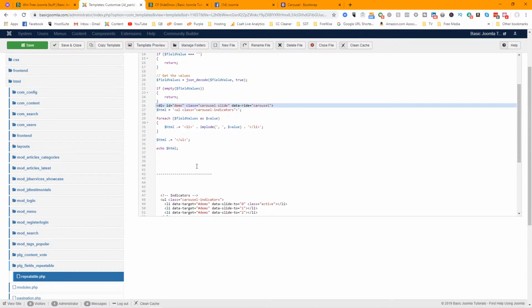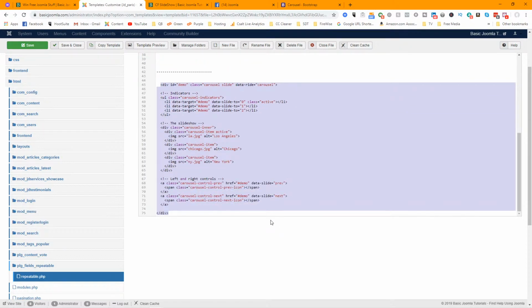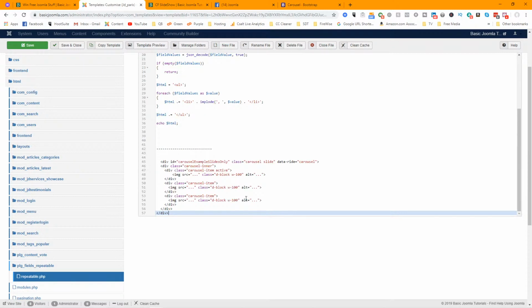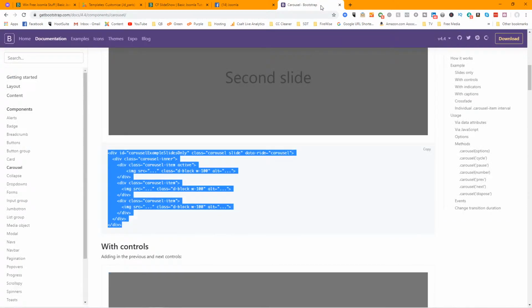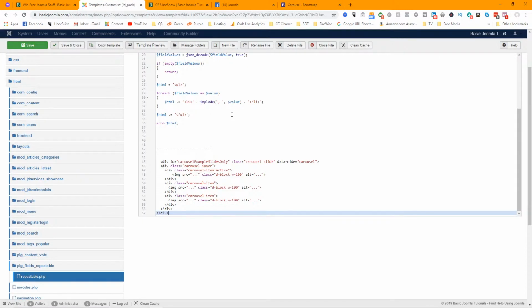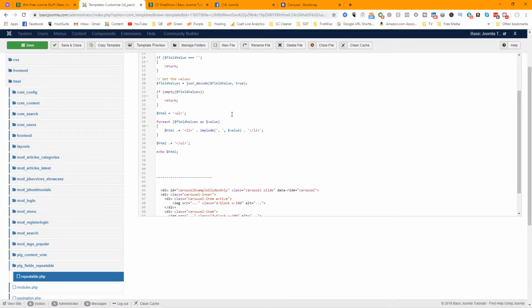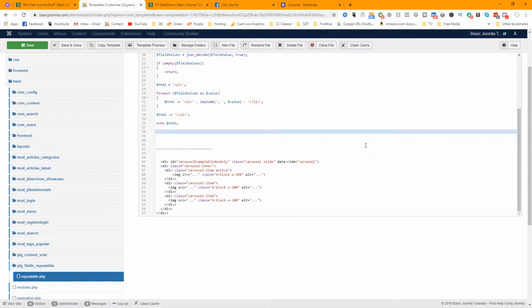Can I Control Z? Get back to where we were. This is our code here that I'm looking to add now. So div ID carousel example slide only. Okay, that's a good point to go to getbootstrap.com. All right, div ID carousel. So in the HTML equals UL, I'm going to put what?